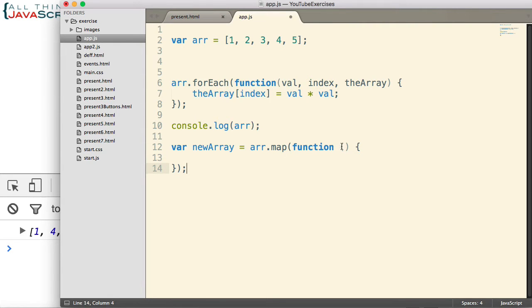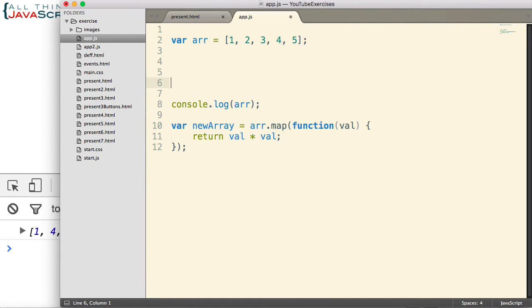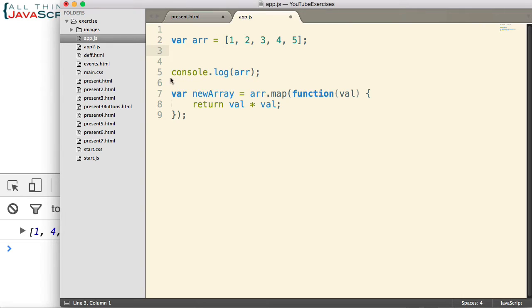Now, as I mentioned, in order for map to work correctly, I need to return a value from my function. And the value we want to return is going to be this element multiplied by itself. So we need to add a val argument in order to get the value from the element. And then we can return val multiplied by val. Let me go ahead and remove this code here.